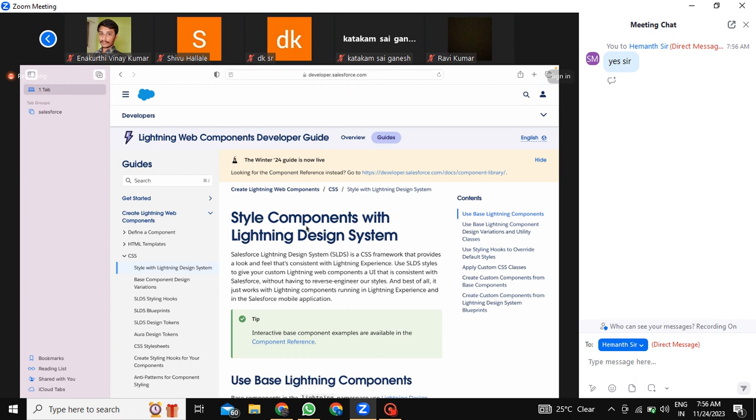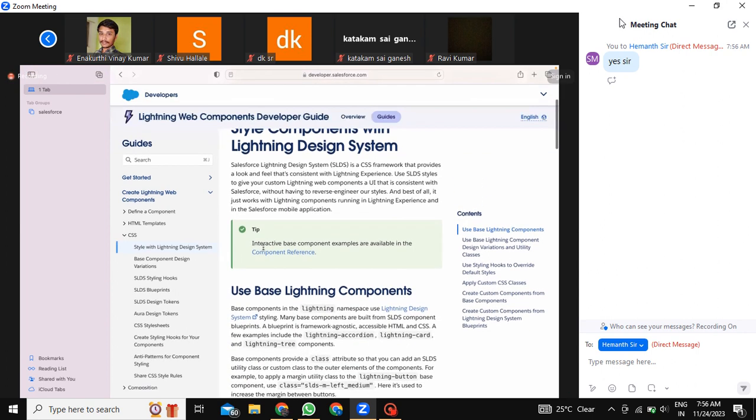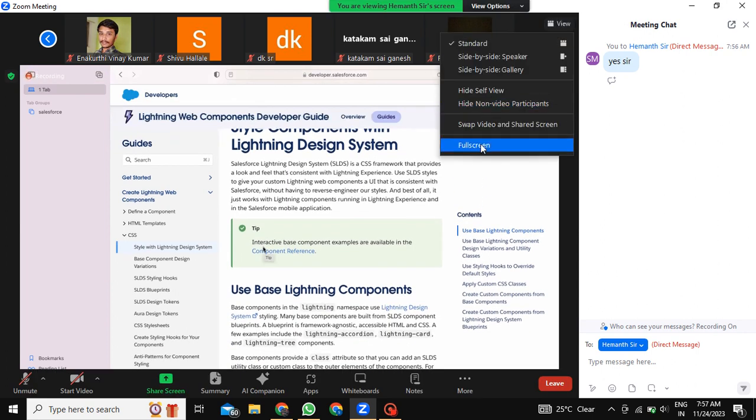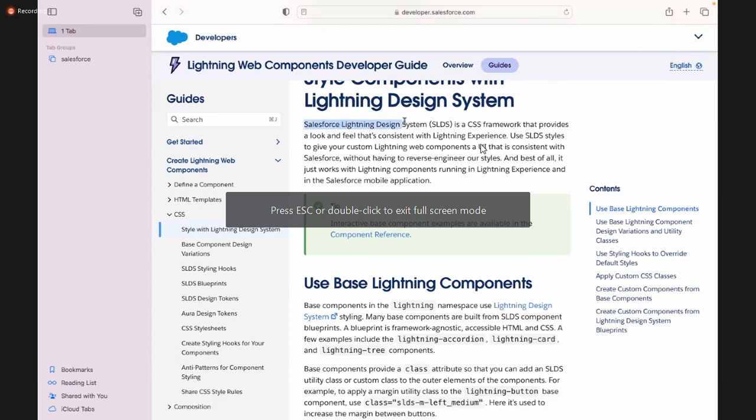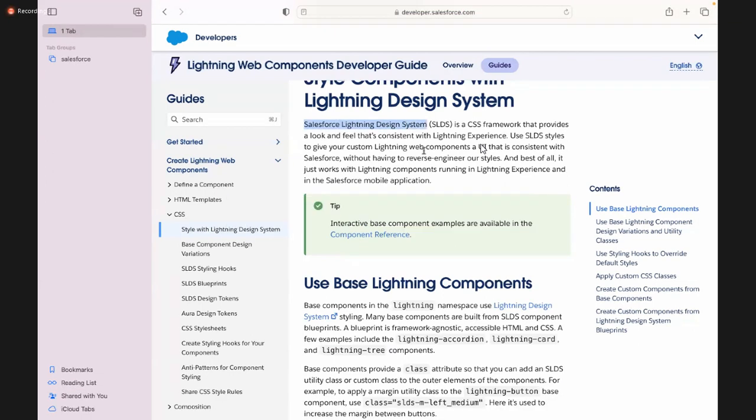Fine. So in the previous class, what we have done, we have tried creating style components. We have introduced CSS to the Lightning Web Component so that it will look user-friendly. For that, we are using the Salesforce Lightning Design System, in shortcut SLDS. If someone says SLDS, it means the Salesforce Lightning Design System.